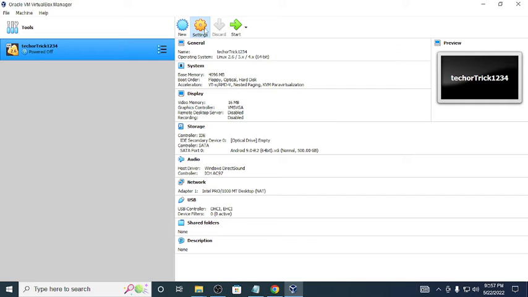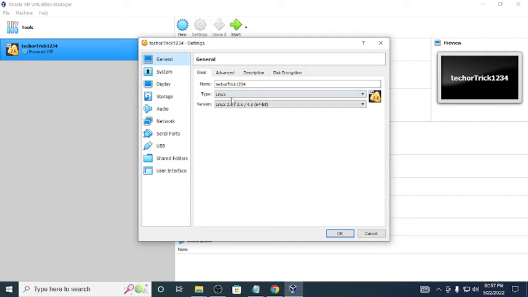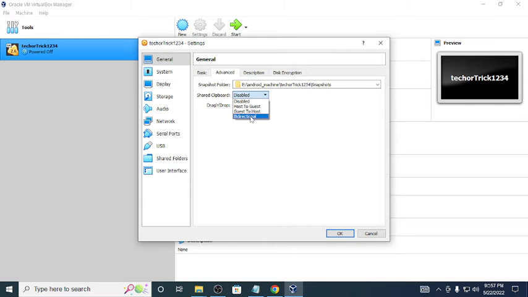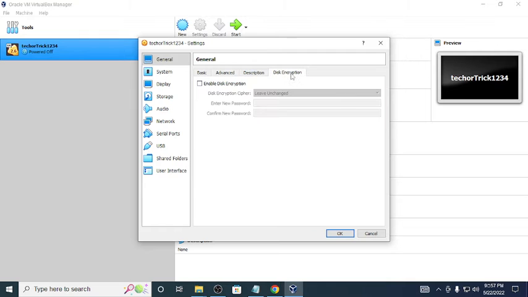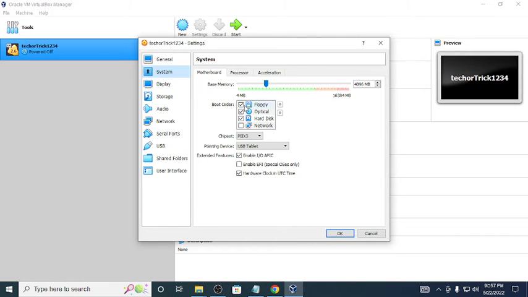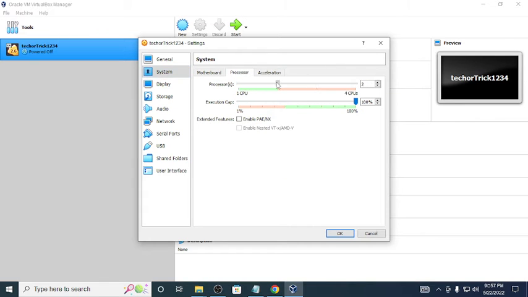Now go to the settings, and in General, please go to Advanced and select bidirectional, also this one bidirectional, and go to the System. I am going to give it processors. If you have a better CPU, you can use 4 cores or whatever you want. I give it 2 cores.